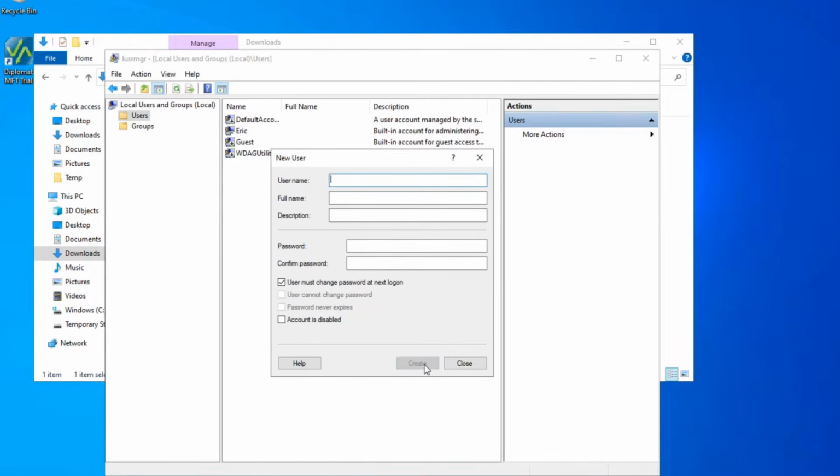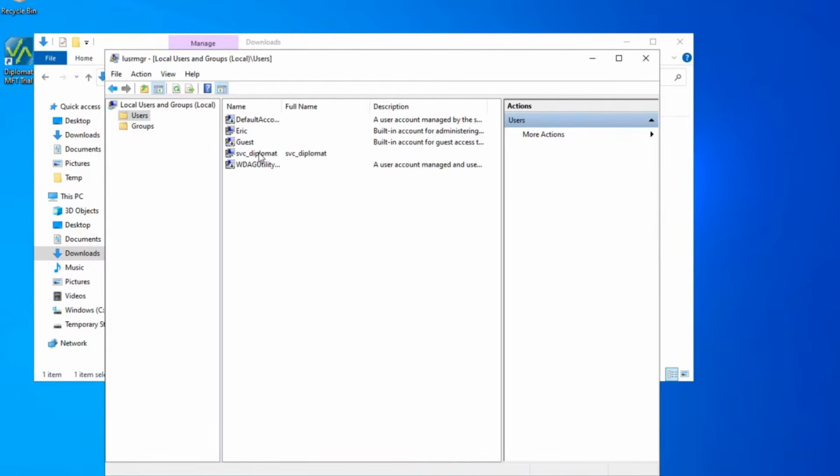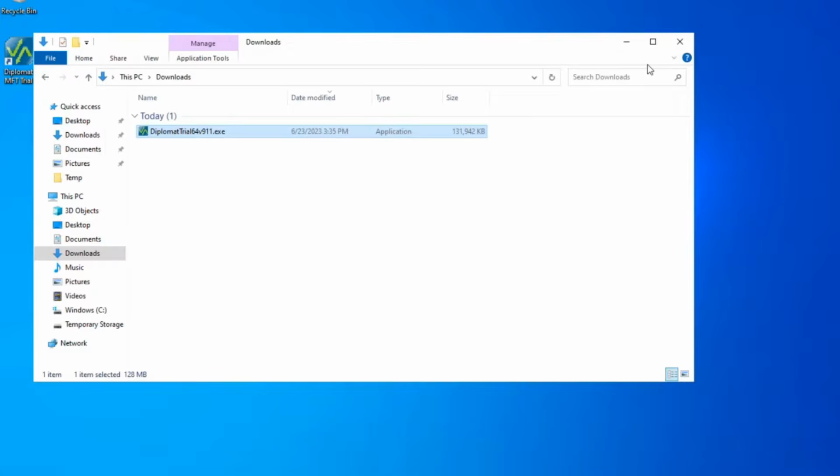So this is just a local computer account. It's nothing special. You'll notice it shows up here in the background. I don't need to add it to administrators or anything like that. Now, once I've done that, I can go ahead and modify the service.